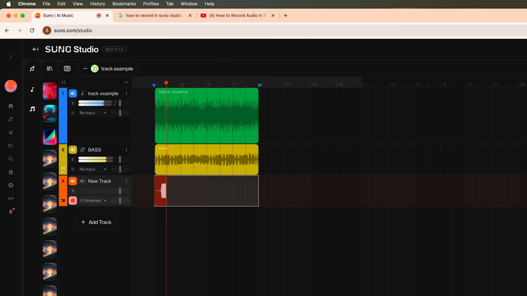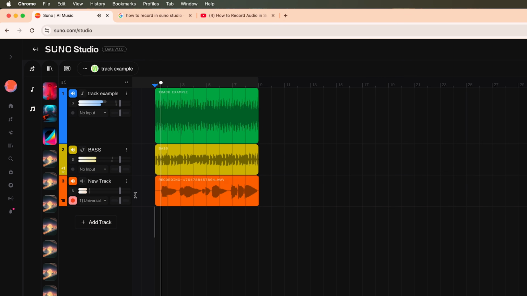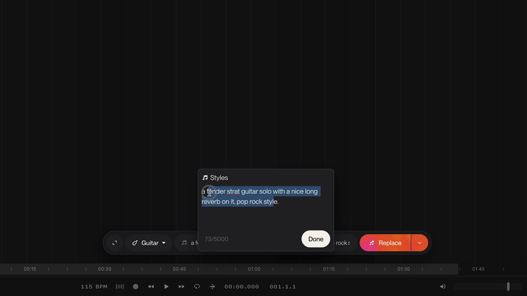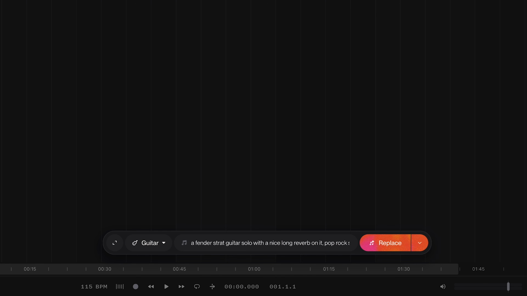Let's say you want to hum your bass line, or maybe you have a guitar solo melody in mind, but you actually can't play the guitar either. Well, hum your melody into Suno like this. Now let's see what Suno can generate for us based on our hum and us telling it we want an electric guitar solo.